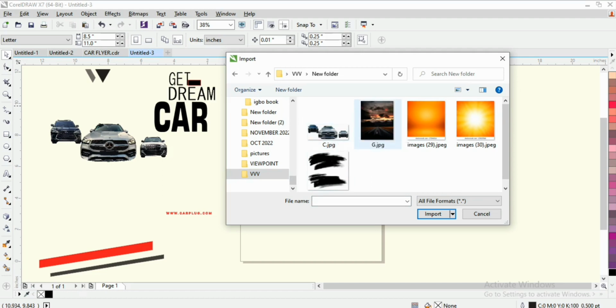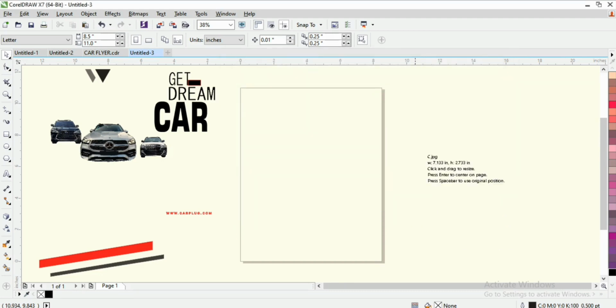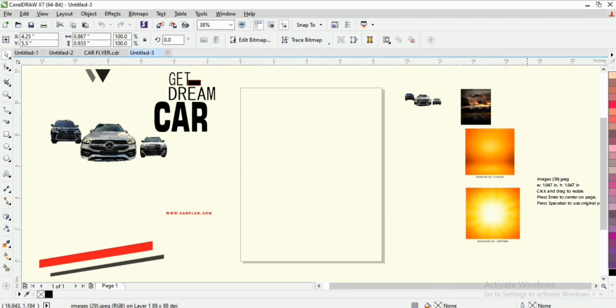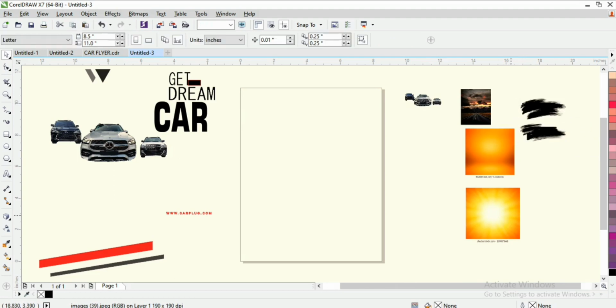There are five pictures, three backgrounds, and two car pictures, and this black field image. So these are the five images or materials I'm going to be using. So stay with me, guys.